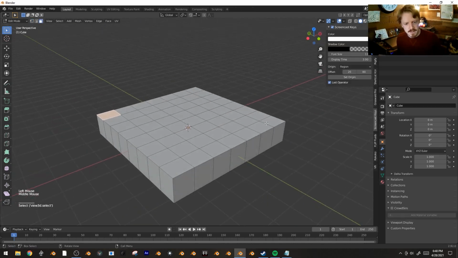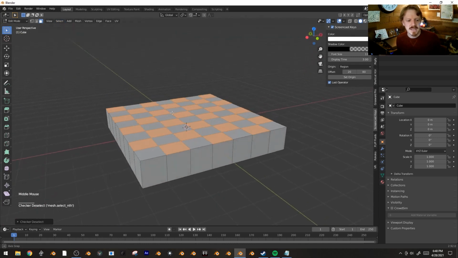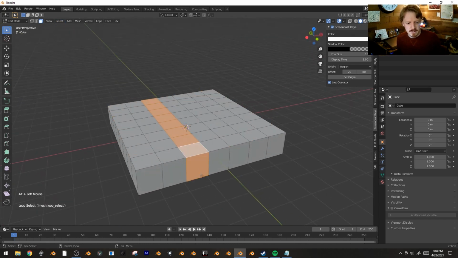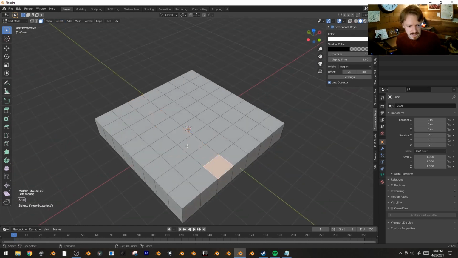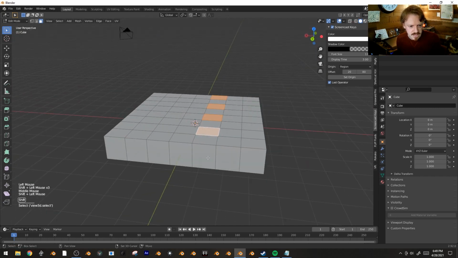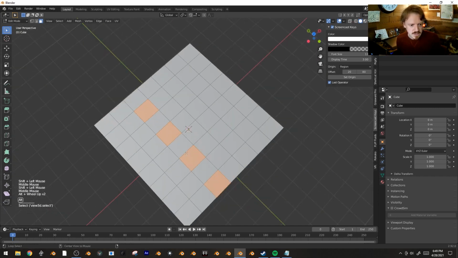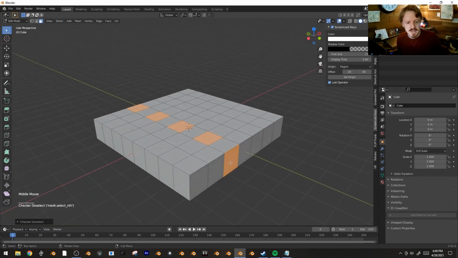Another time I use that, here, let's select that, is going to Select, Checker Deselect. And that's very handy, especially like, say you have an entire loop of something selected and you don't want to go around selecting every other square because it's a pain. You can just select the whole loop and go Select, Checker Deselect, and that just does that by default.